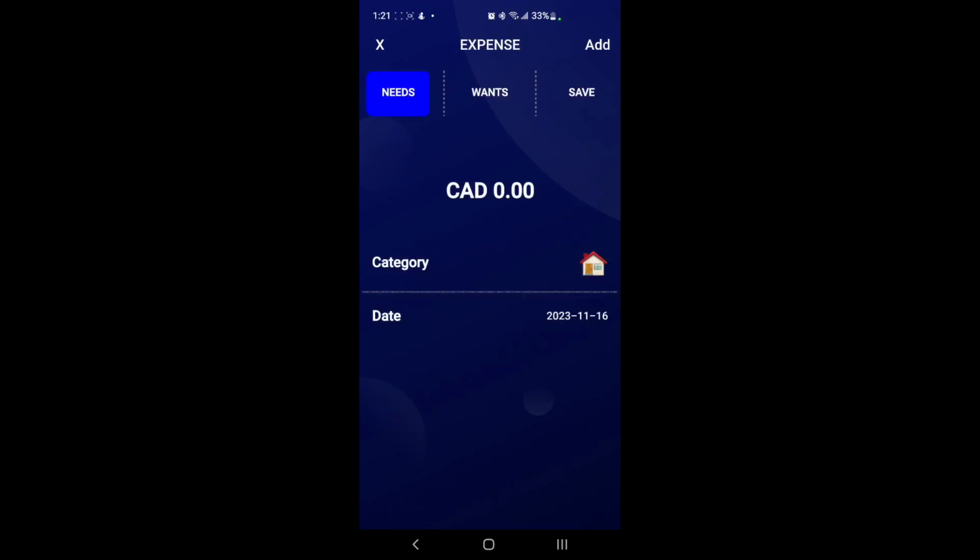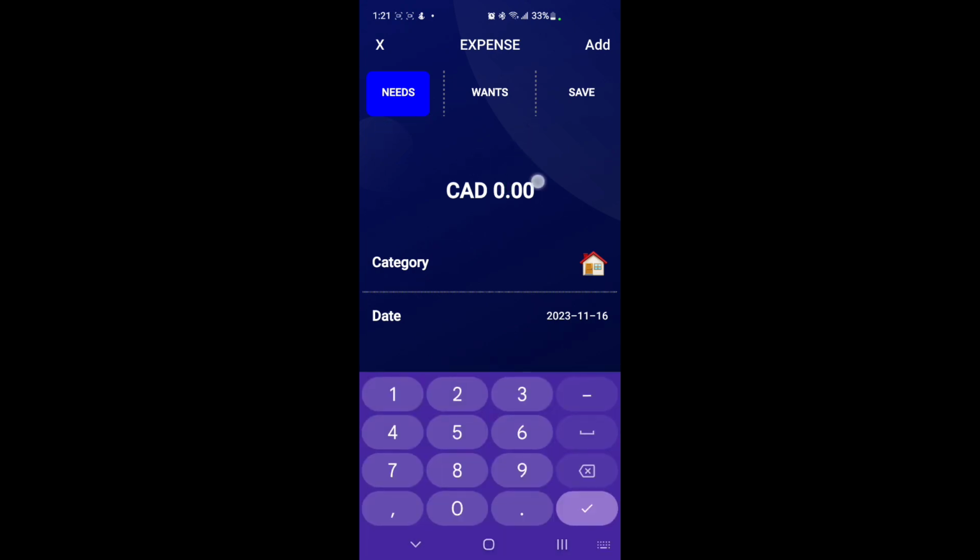So let's say we paid our rent in our needs category because rent is a need. So we're going to just stay in that category. We're going to put it as $1,000 for our rent. And then in the corner, we press add.